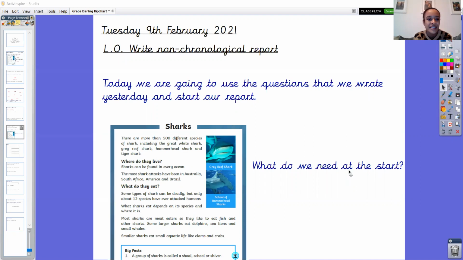So well done for all the amazing questions you planned yesterday for our non-chronological report about Grace Darling. So today we're going to use the questions that we wrote yesterday and start our report. So before we do that, we need to think about what we need at the start. So I've got this example of the report about sharks again.